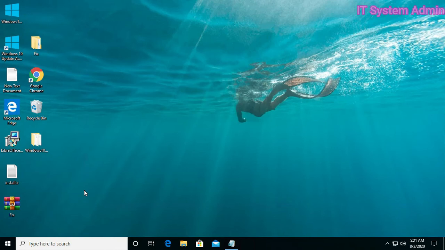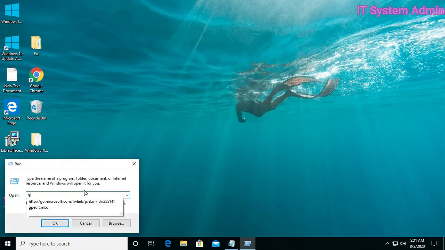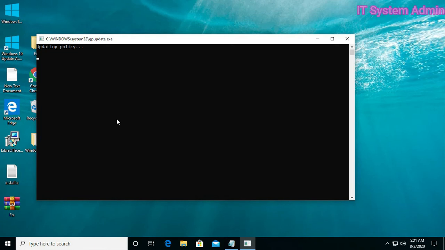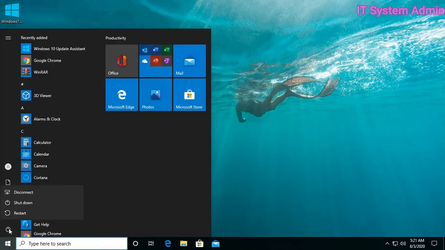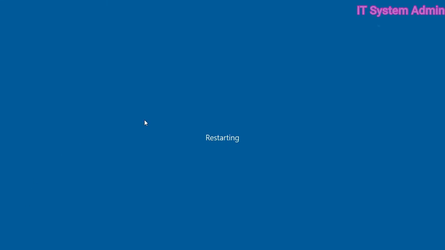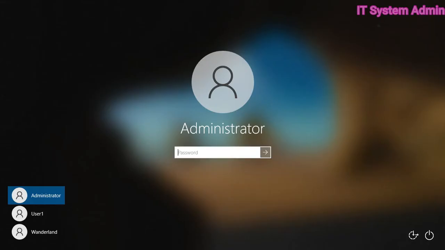If you want to apply this policy setting right now, open Run, type gpupdate space slash force. Hit enter. Okay. The policy setting is being applied by force. If you edit the registry, you need to restart your PC to apply the new settings. Okay. After restart, we can check whether we can install an app or not.